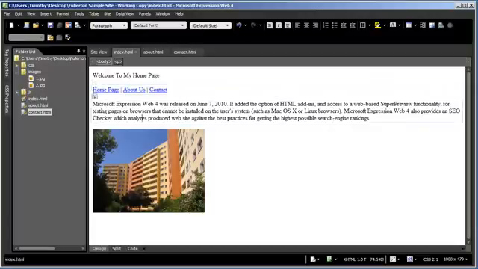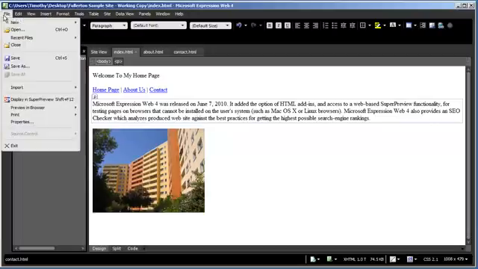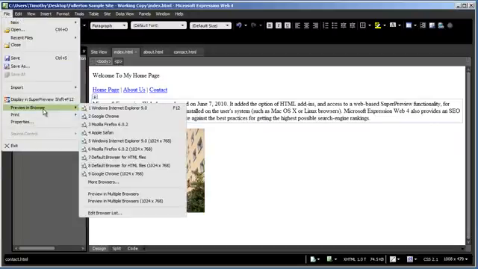Now, when you're inside of Expression Web, you're actually editing the page. So I can't actually click on these links. I need to be able to preview this in a browser. And fortunately, in Expression Web, it's very easy to do that. You just go to the File menu and select Preview in Browser. You can see a list of browsers that are installed on your machine. And you should always test your pages in multiple browsers.